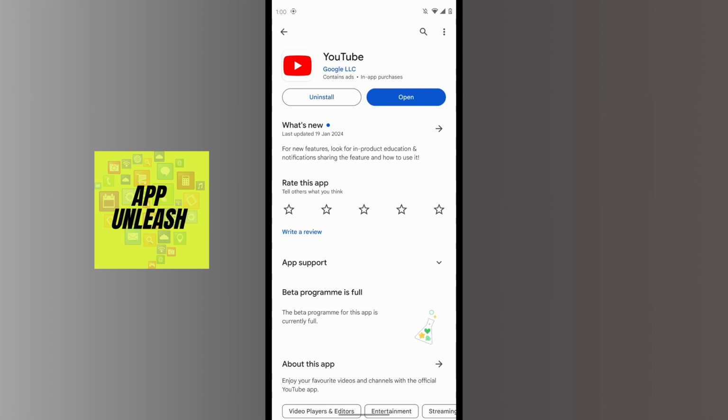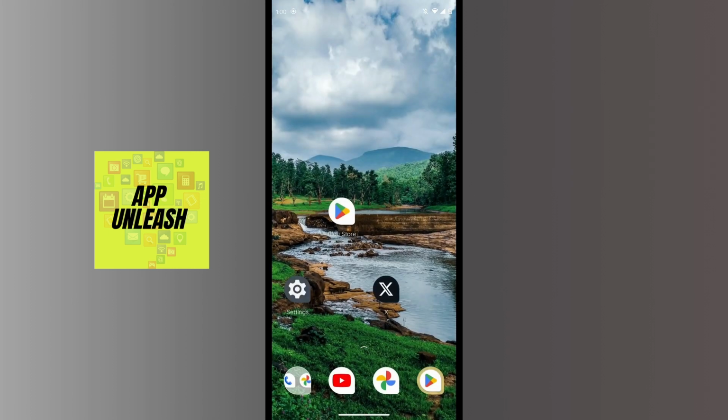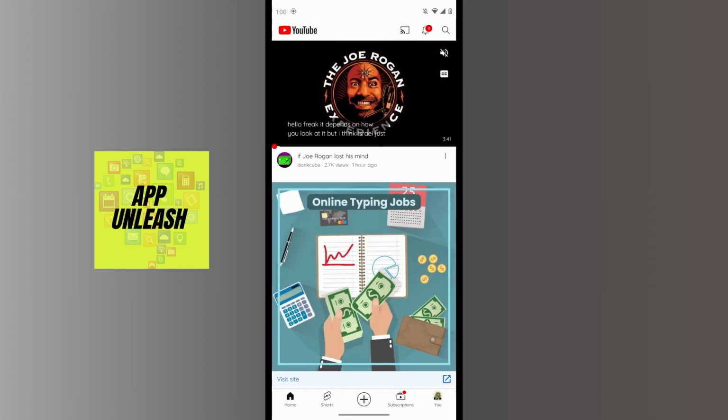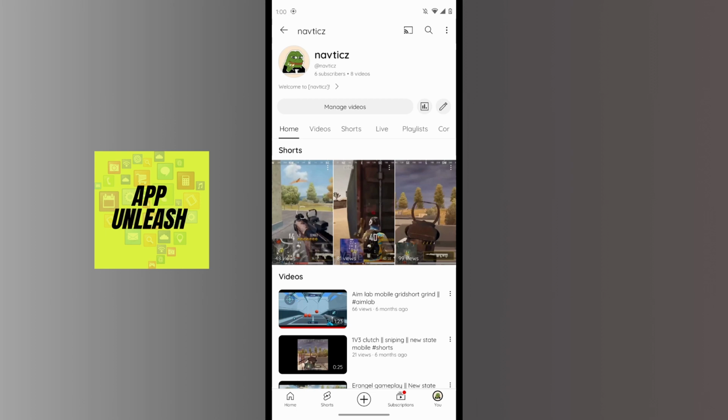But if this doesn't fix your problem, come back to your home screen and then open up your YouTube application. After opening it, tap on the profile icon which is on the top right, and then tap on the three dotted icon, and then tap on the fifth option, help and feedback.